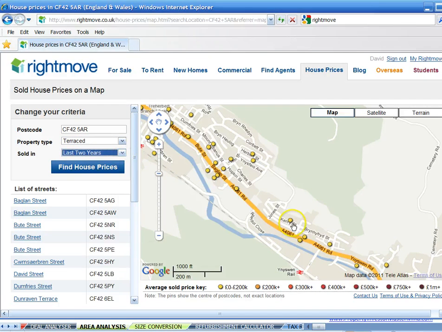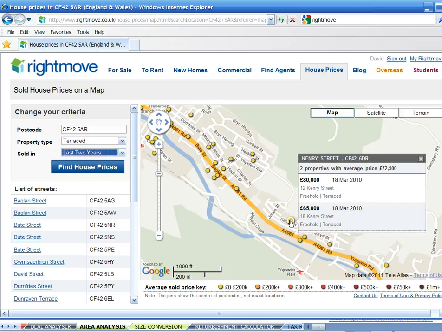There's a house here which is of interest in Kenry Street. It's number 12, £80,000, number 12 Kenry Street, and that's all the information I get off Rightmove. I can't get into the details. It's a freehold terraced house at 80,000, and remember number 12, Kenry Street.